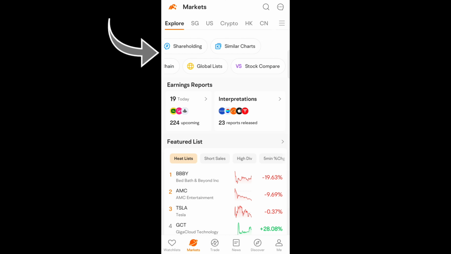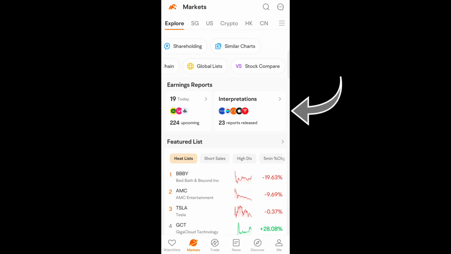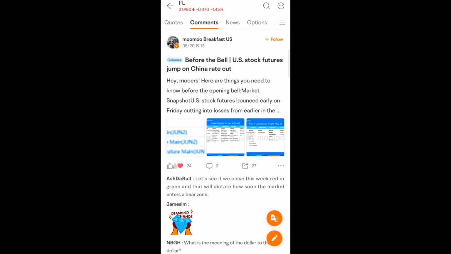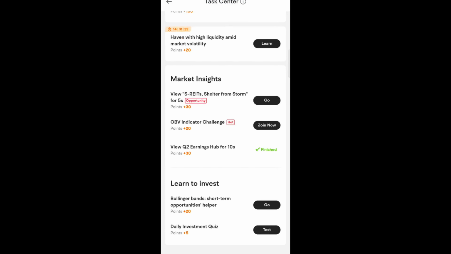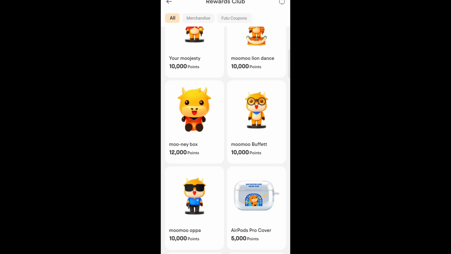Besides all this amazing reward, I would say the Moomoo phone app is super amazing. They have a lot of built-in tools that you can use to find a good stock, the earnings calendar for companies who are reporting earnings, and other reports of the companies that you save in your watch list. You can get the news and people's comments about the stock easily. You can also do some daily tasks to earn points and exchange the points for some cute Moomoo merchandise.